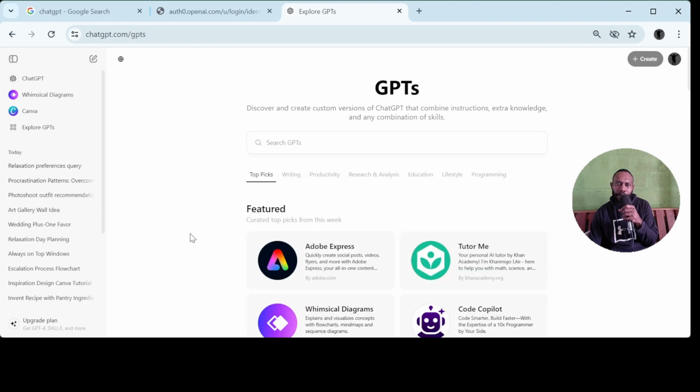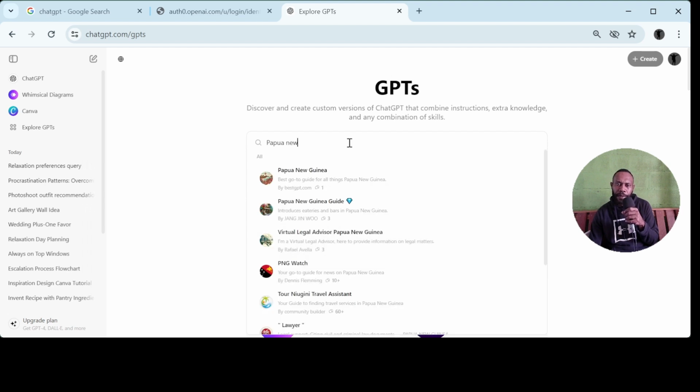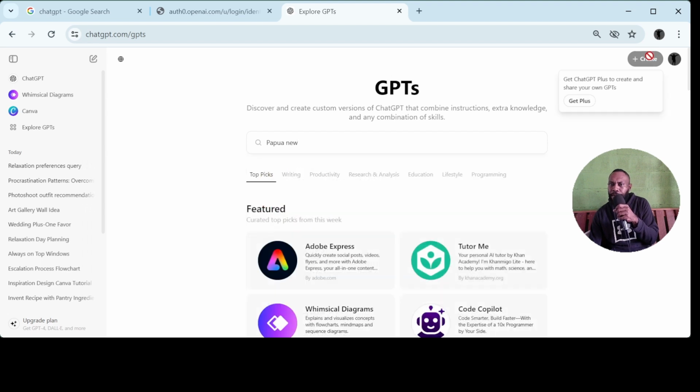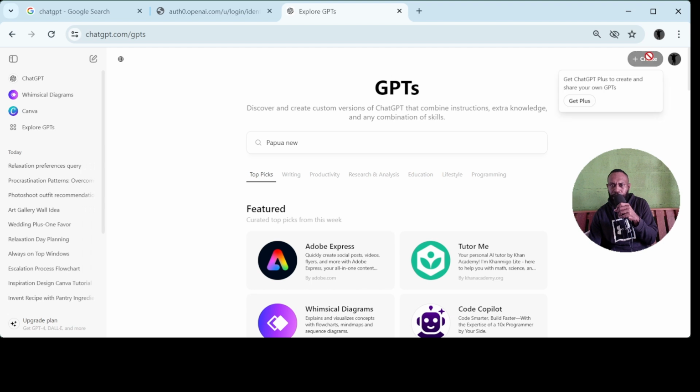If you've got a keyword or term that you'd like to search by, you can use the search bar here. This will also show your recently searched or recently used GPTs. I'll punch in Papua New Guinea. These are GPTs either with Papua New Guinea in the title or where the description contains Papua New Guinea. And this tab to the right is where you create custom GPTs. It's available to only paid users. Those on the free plan have limited access to custom GPTs, but they're not able to create them.